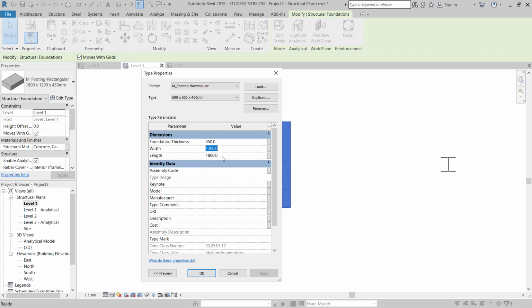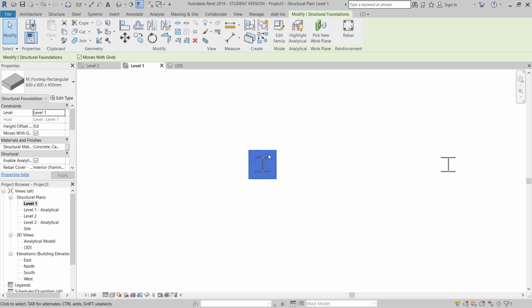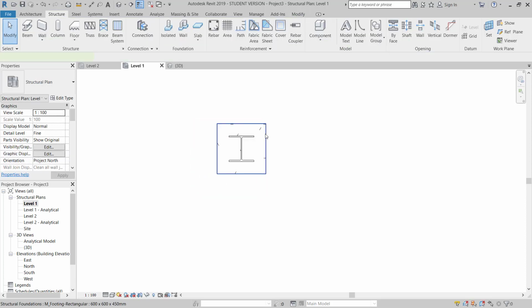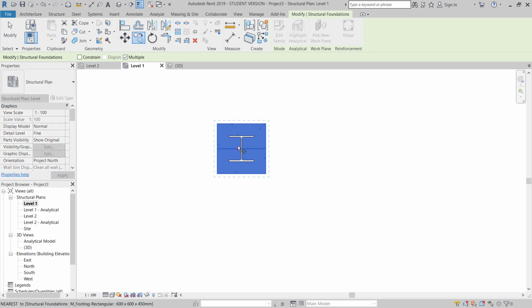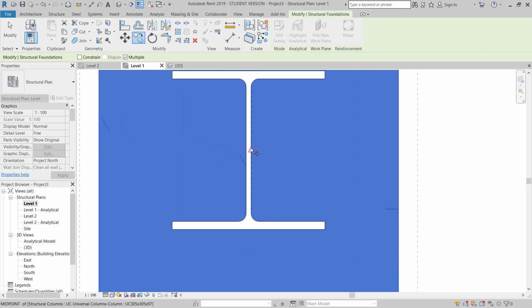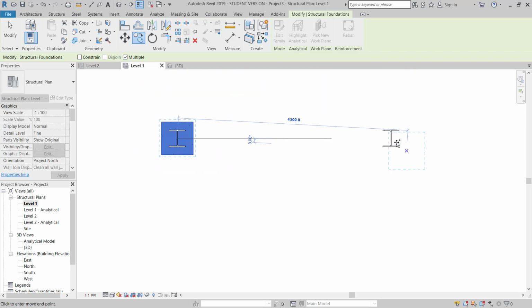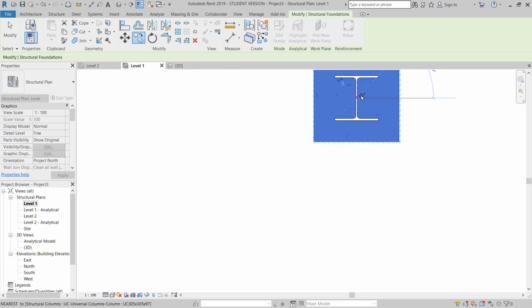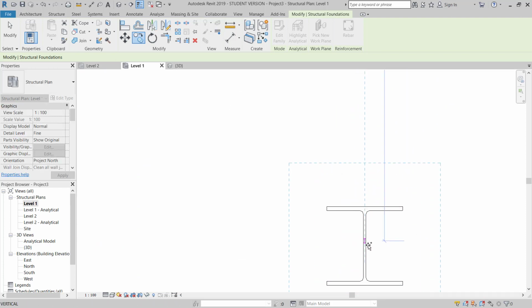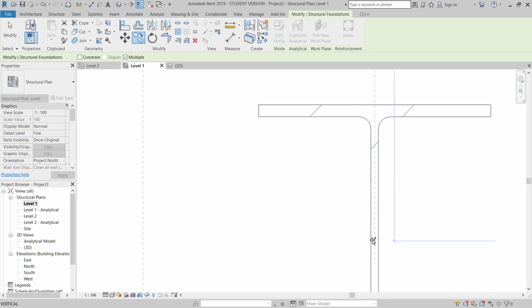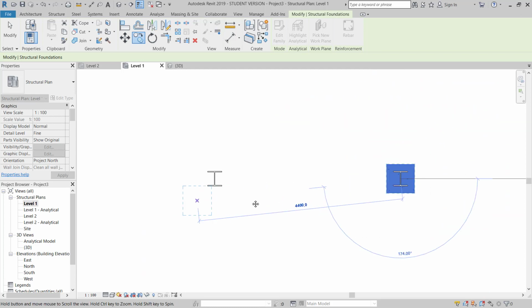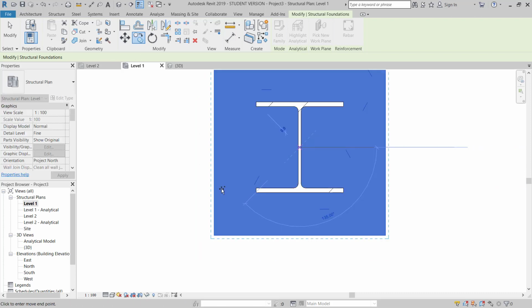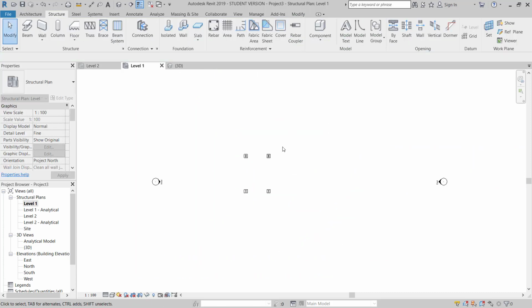I made one footing and I change the value here. This is my footing, and then I will copy this one multiple times from the center of the column to all columns. So I have four columns with footing. This is the center of the column, and then here the center of the column. Okay.